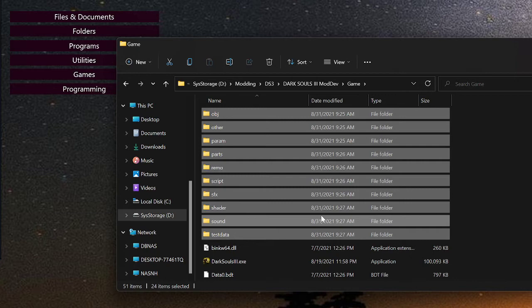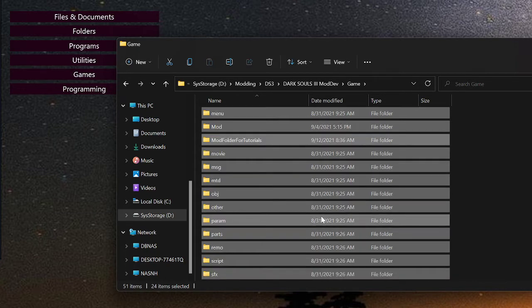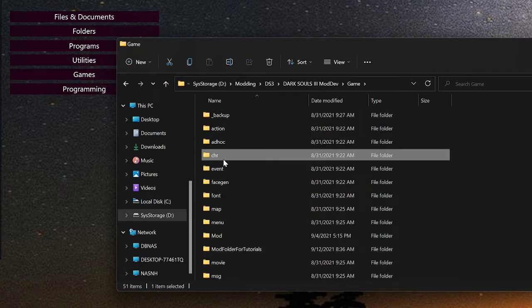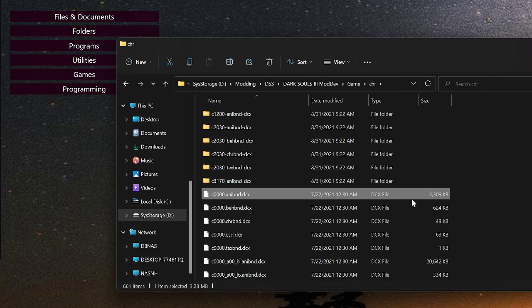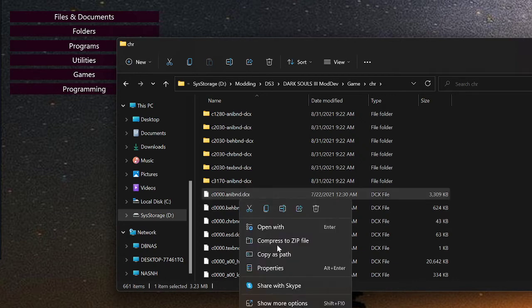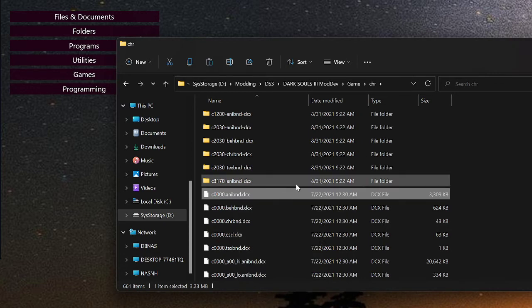With that out of the way, we'll be going in the char folder and copying this NI_ND file, c000.NI_ND.tcx. This is important because it will allow us to use the S-Anim Studio. There will be a link to the S-Anim Studio's download in the video's description.